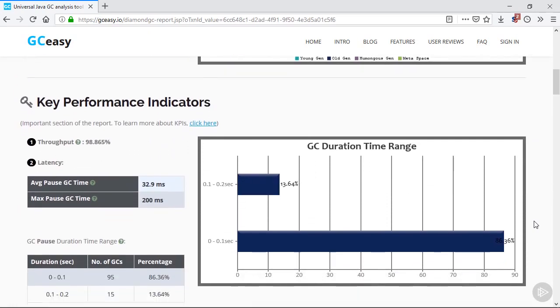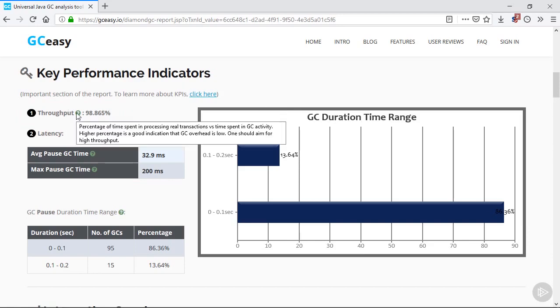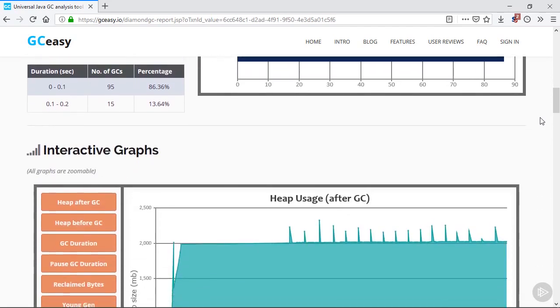Next, you'll be presented with the distribution of the pause times, and you can see the average and max pause time. You can also see the GC throughput right here. If you hover over the green question mark icon, it'll show you how it calculates the metric. Throughput is calculated as the percentage of application time spent processing real transactions versus doing GC activity. There's much more information presented in the report.